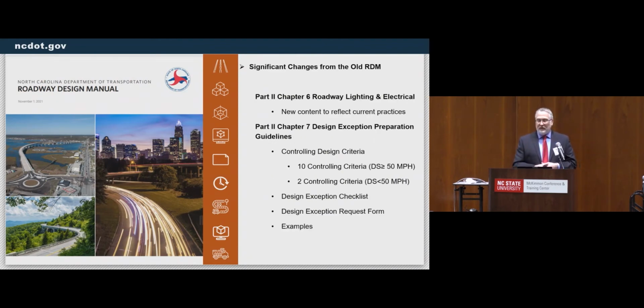We made significant changes to Part 2, Chapter 6, Roadway Lighting Electrical. This is a complete rewrite from what the lighting electrical content was in the legacy roadway design manual. And it reflects current lighting electrical practices and policies. We've also included updated design exception preparation guidelines in Part 2, Chapter 7. Chapter 7 covers the design exception process and the need for a design exception. It also outlines the controlling criteria to be used, which I'll cover in more detail when I discuss the Interstate Controlling Criteria Spreadsheet tool, which will be coming up next.